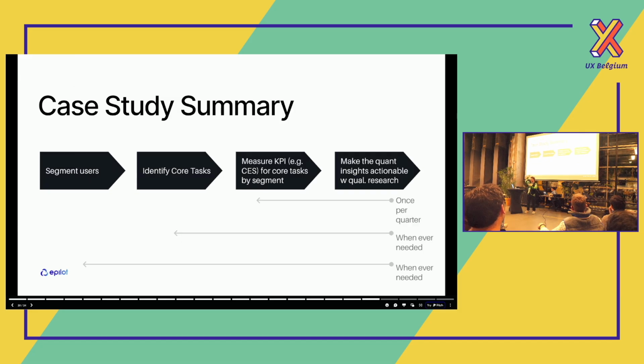So we had these four steps. The last two we do once per quarter. Then we do the identify core task exercise whenever we feel like something major might have changed, once a year, once every two years, something like that. And segmenting users, coming up with new user segments, well, whenever it's helpful.